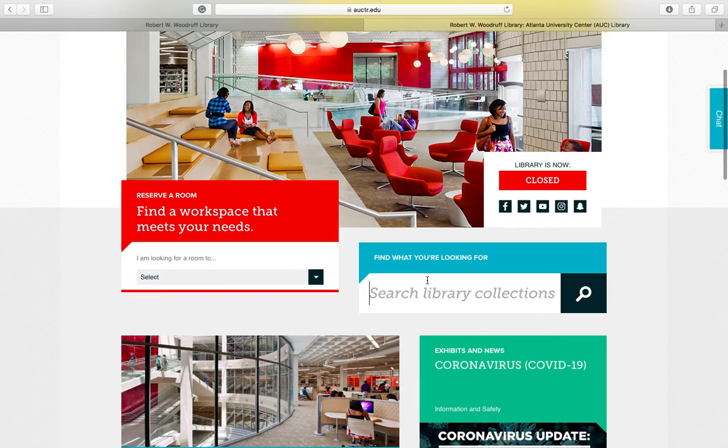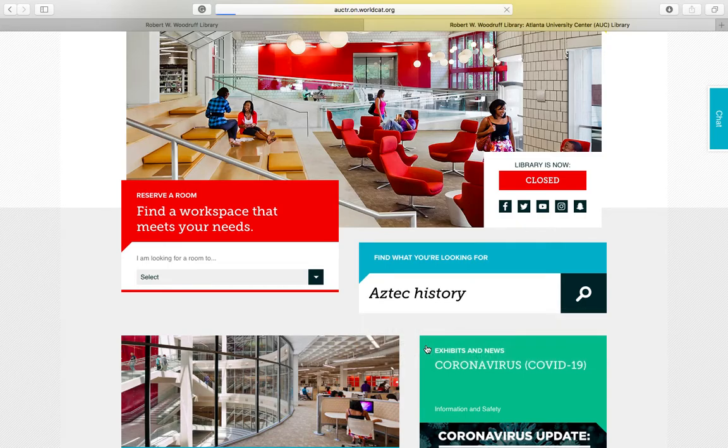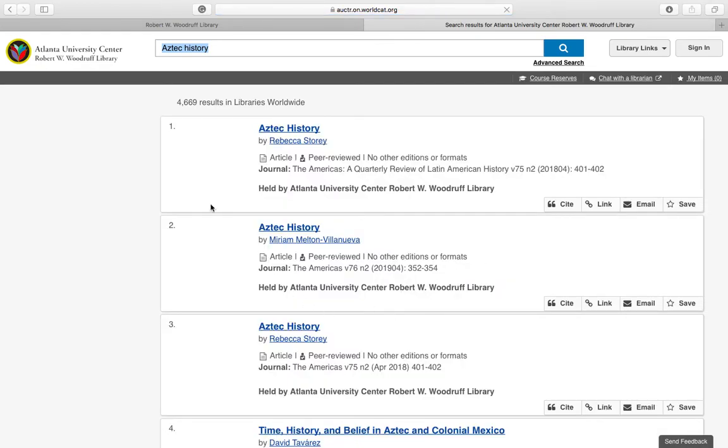So the best place to start to look for sources is right here, searching the library catalogs. So I've seen a couple of you tell me about your topics, and one I've seen is the Aztecs. So if I type in Aztecs here, or Aztec, let's say Aztec history, I can click Aztec history and articles. That would be a good place to start. So I'm going to click that. I'm just using that blue search bar right in the middle of the page.